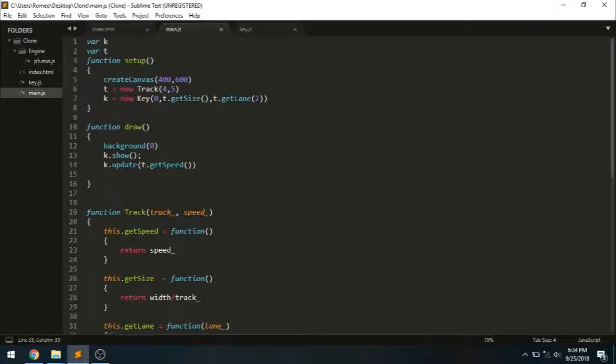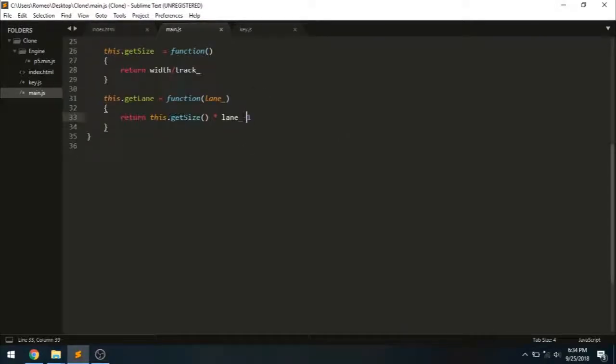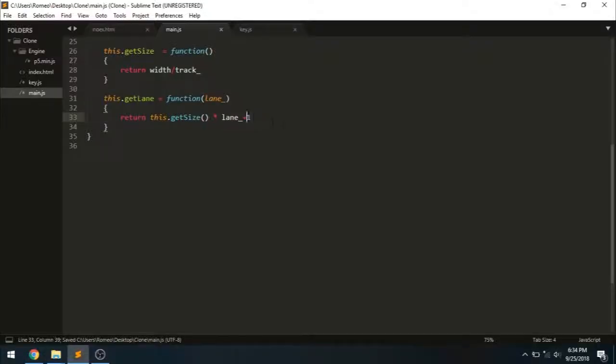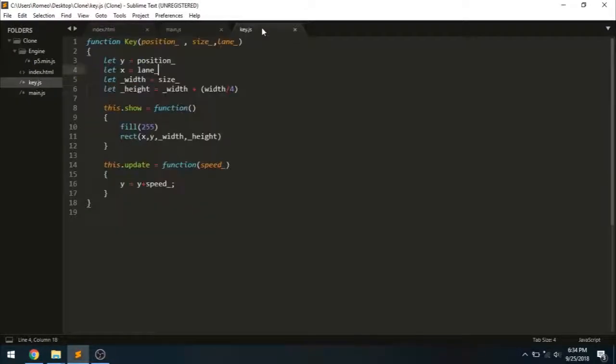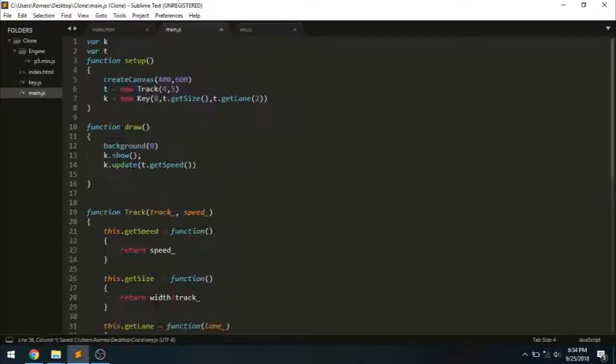You can see. So here it should be plus. No. It should be minus. Did I do something wrong here? t.getLane, and here lane equals x. No, that's right. It's just something here.